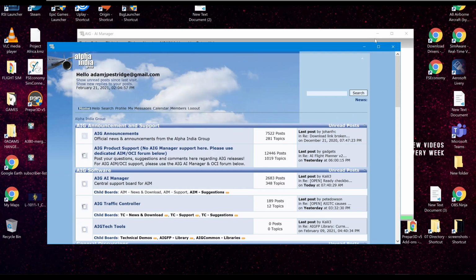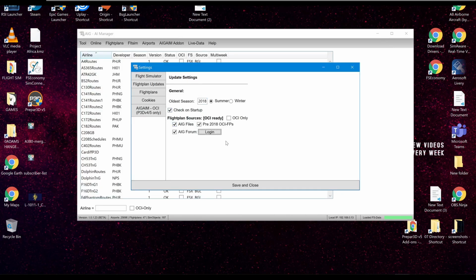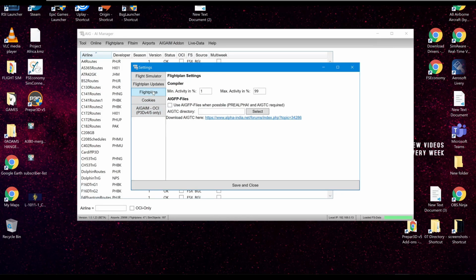Okay, so once we've logged in there, we can close that off. We've now logged in, that's fine. Flight plans here. Make sure that this is set to 1% and 99%. So basically, it'll always load your traffic. This is the percentage slider of your traffic when you're not online.